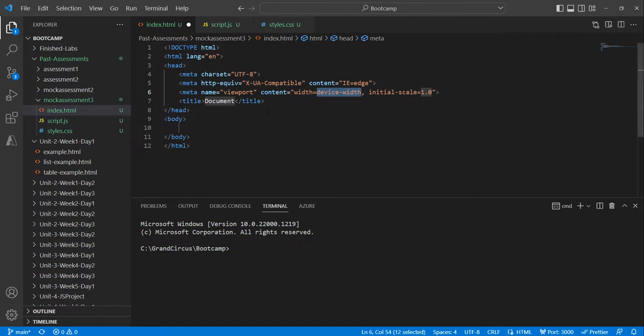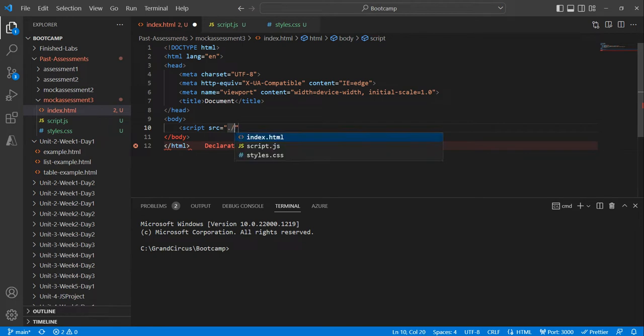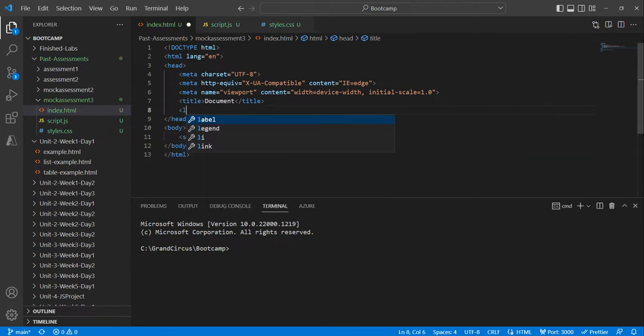Let's make some space. Then I'm going to go ahead and link my JavaScript file, and I'm going to go ahead and link the style sheet. Style sheet href equals. Nice. All right, let's make our form.